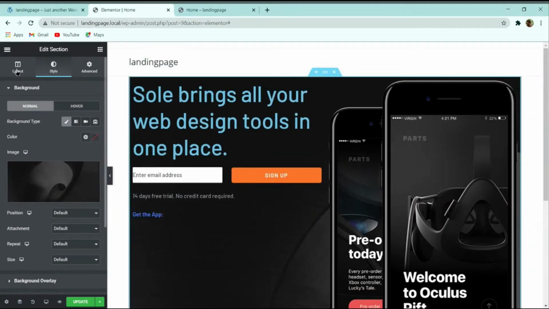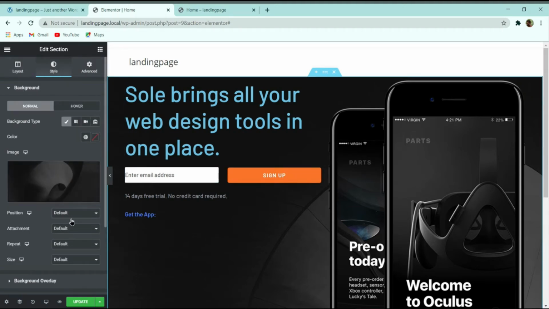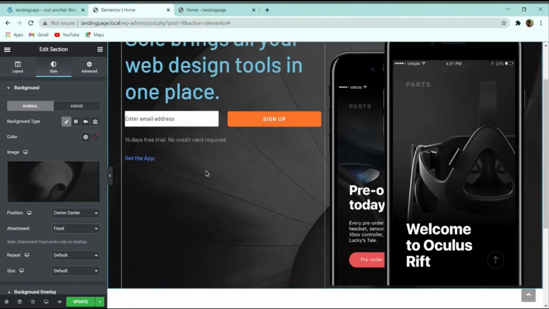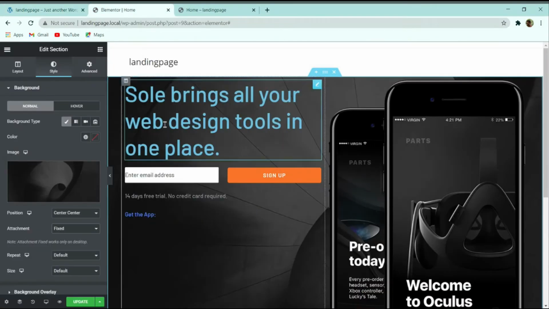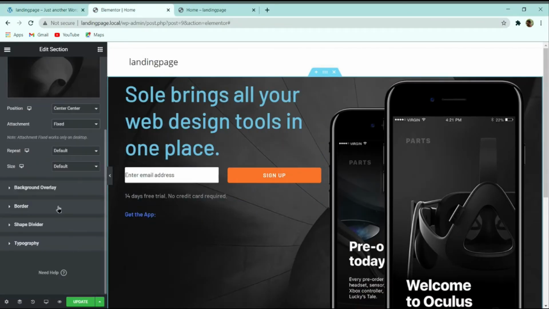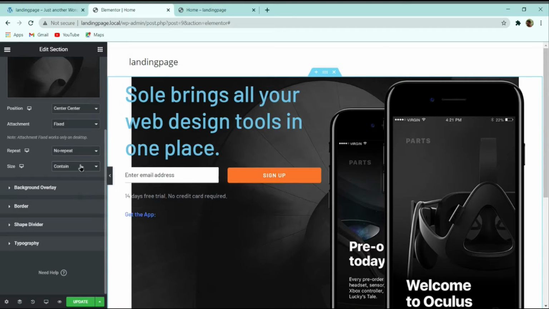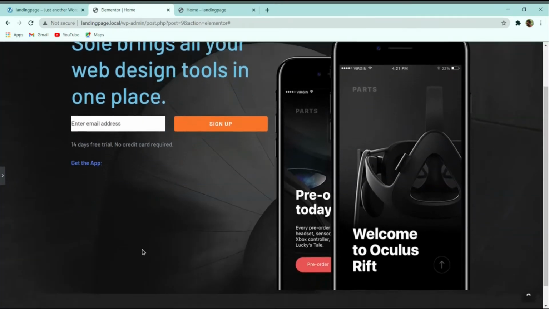So what we have to do, just go to the layout, and here make it stretch section. After that, go to the style option, and here position, make it center, and attachment, make it fixed, so that whenever you scroll, you can see that effect. And here also we have the same effect. After that, repeat, select no repeat, and size, make it cover, and then click on update. So here you can see that we have added that background image also.